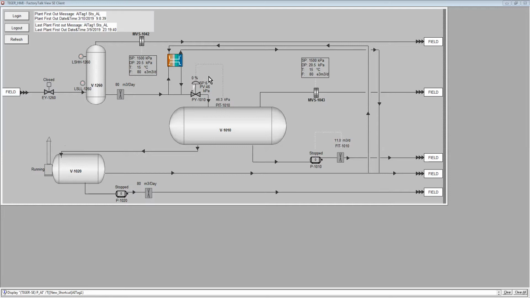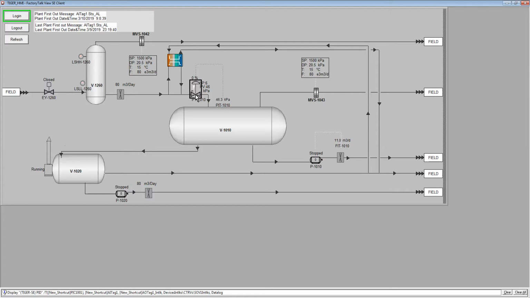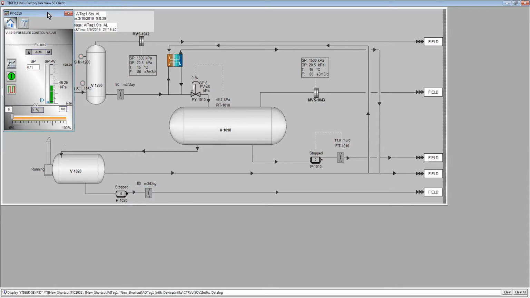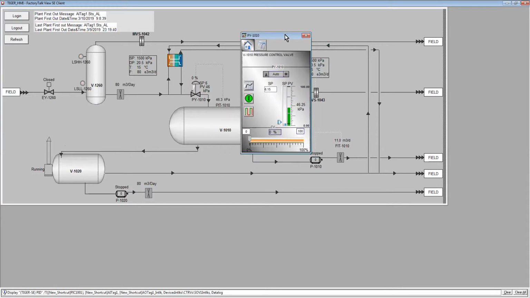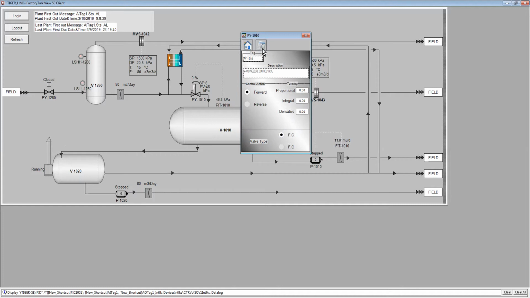Now, if, for example, the user would like to change the mode, then you dig into level 2, which brings up this pop-up or faceplate. And from here, we can do things like change the mode. We can, for example, change the tuning parameters of that PID loop or the control action, etc.